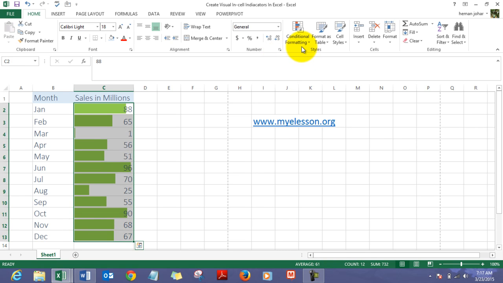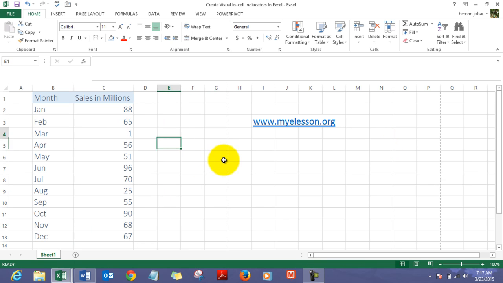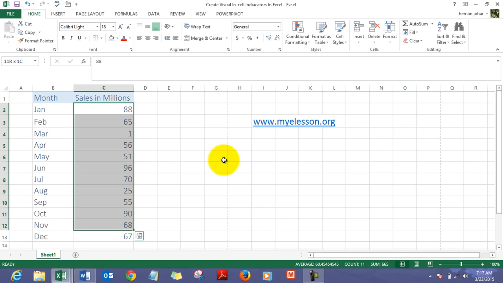To remove any conditional formatting like this, we have to select the area which we want to remove the conditional formatting from, and then go to clear rules under this section and click on clear rules from selected cell. Alright, so now we select the area where we want to apply the conditional formatting.